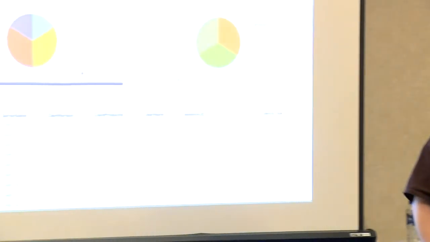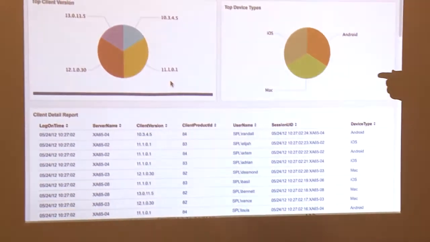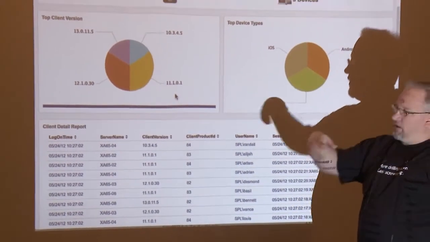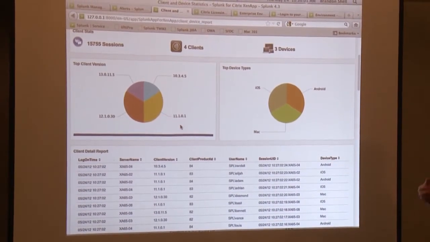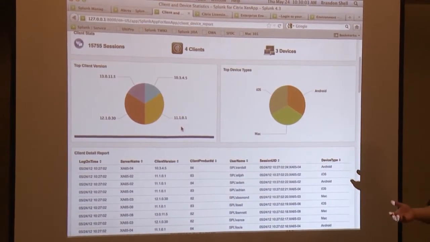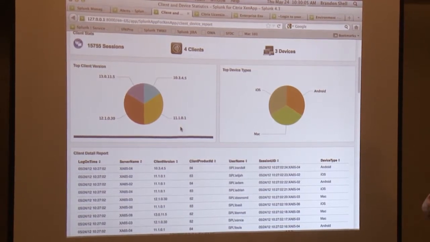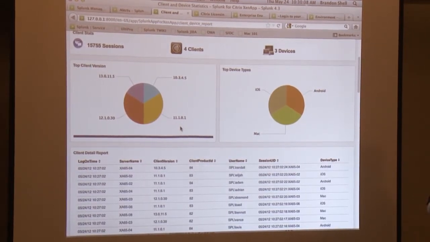All right, so two dashboards that I wanted to show you. Actually, I have it right here. The client device report. This is one of the things we needed to be able to figure out pretty easily and pretty quickly: all the client types that were getting connected. In this case, the different client versions, Mac, Windows, iOS, Android. Not only are there different platforms, but each platform has a plethora of versions that could be used.